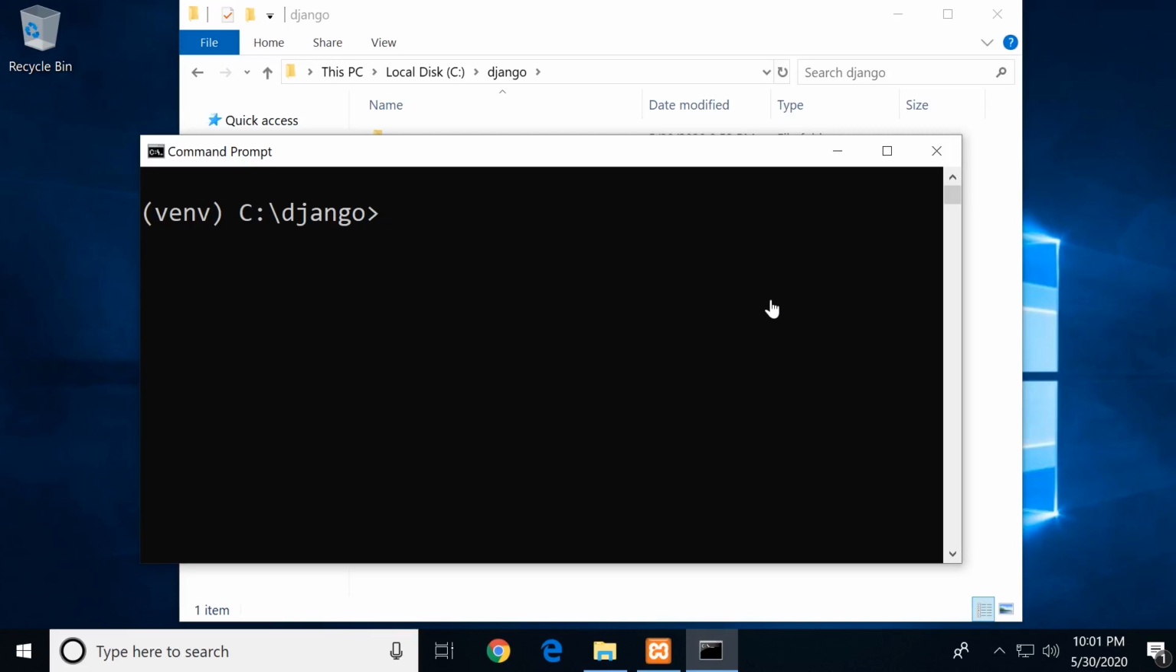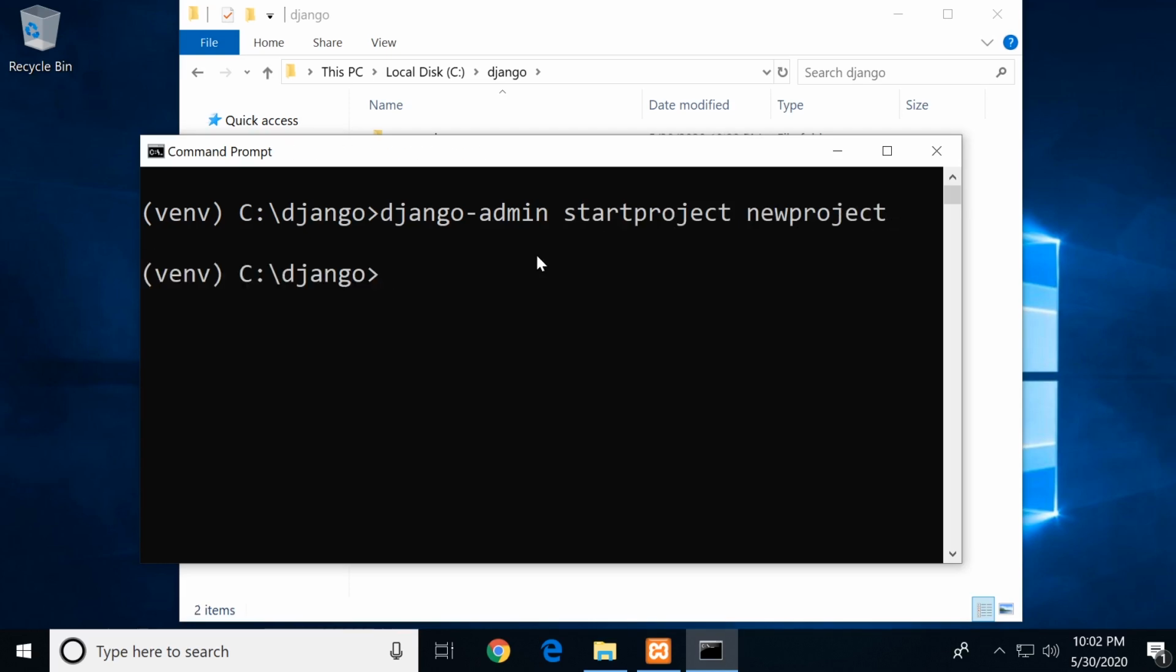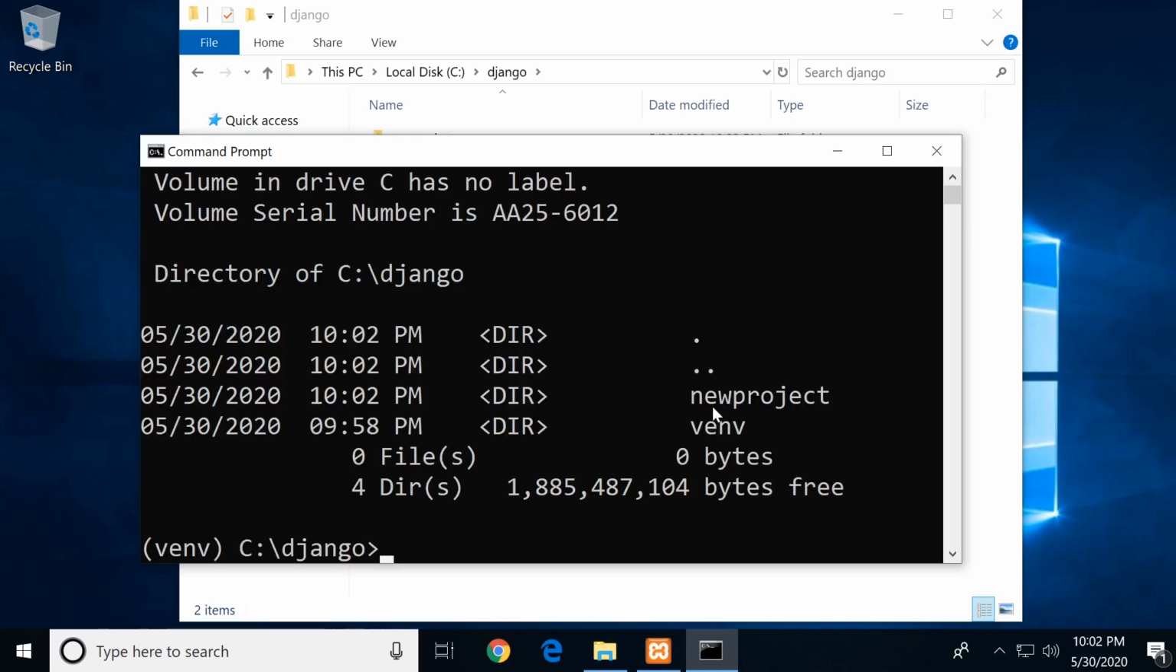I'm going to use the Django admin to create or start a new project, and this project is just going to be called new project. So let's go inside of our folder and have a look, and you can see here I have a new folder called new project. Now that's not what I want, because what's happened here is that we've created a new project and our project will be created inside of this folder, but we want to create the project inside of the Django folder here, so that the virtual environment is at the same level as our root project folder.